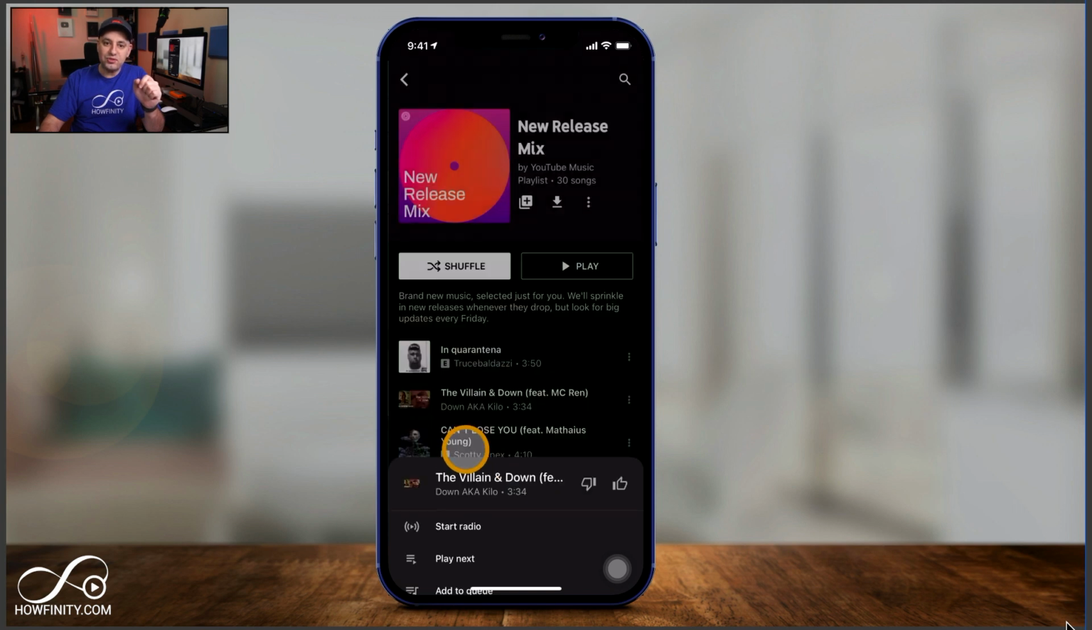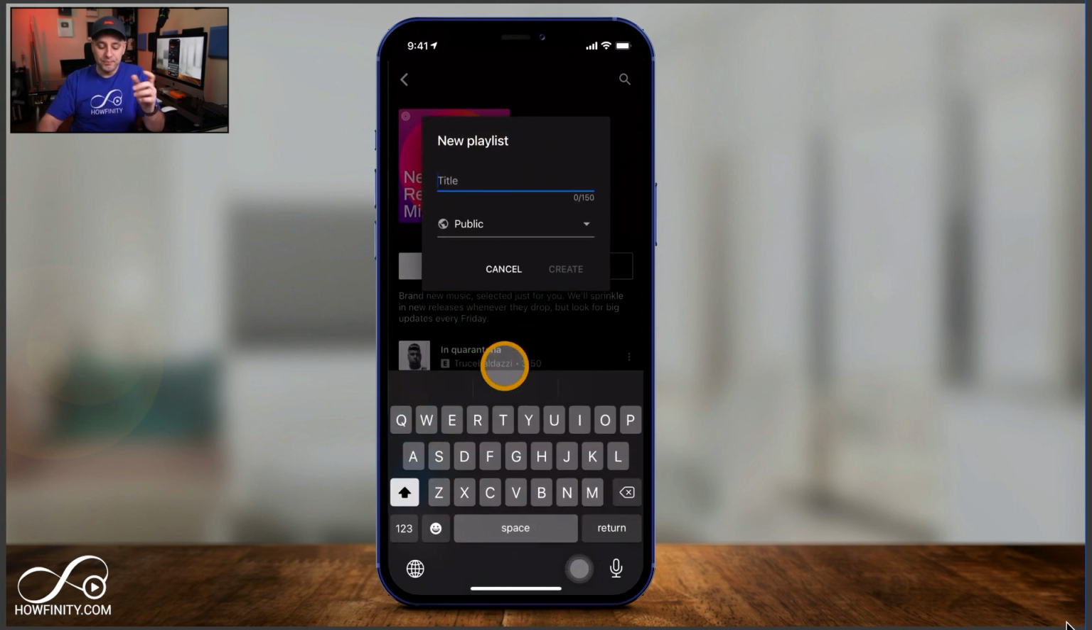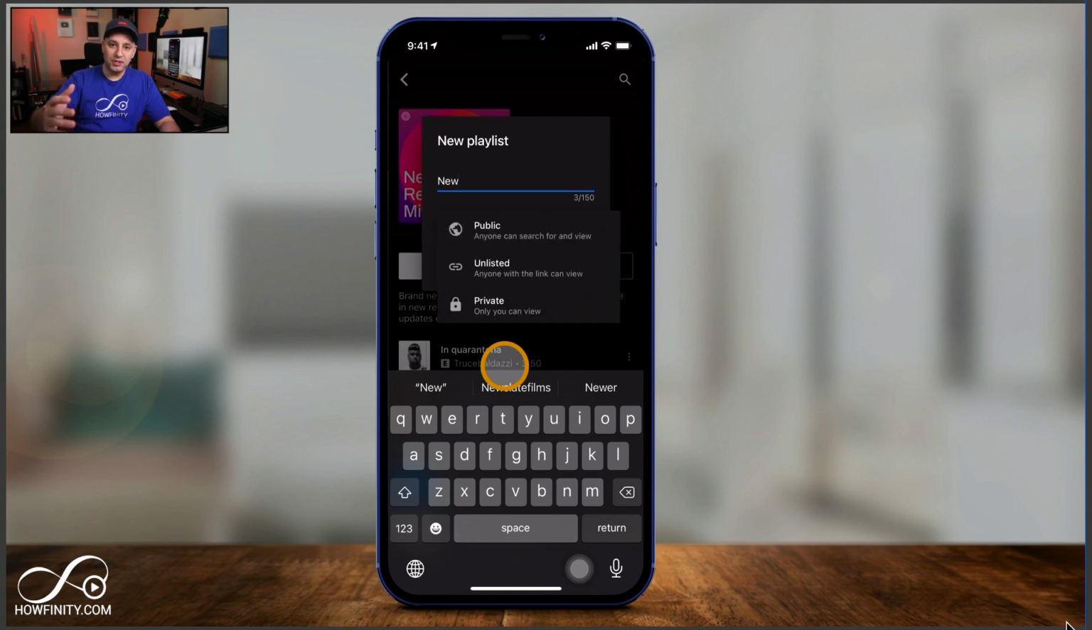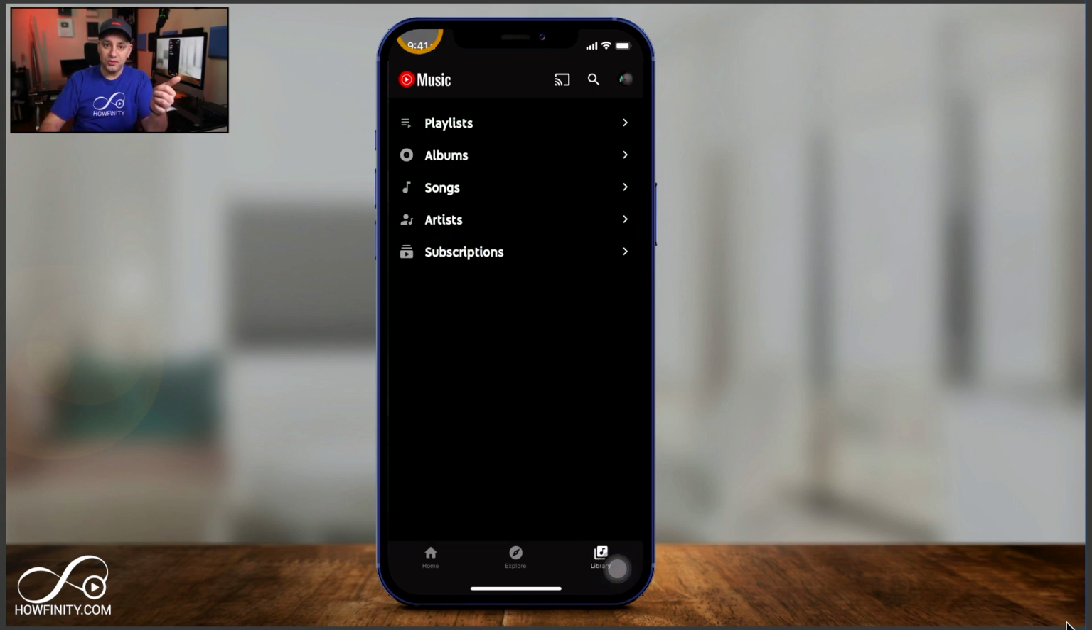So let's go ahead and add it to a playlist. It's going to show you right here the different playlists you already have, or you could go ahead and create a new one right here, and let's label this new. And you can make it public so other people could find this playlist too, or unlisted or private, that's just for you. A lot of times I just do unlisted here and create one right there, and you move that song to that playlist.